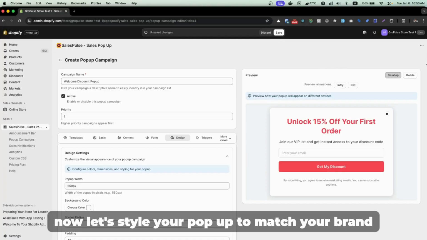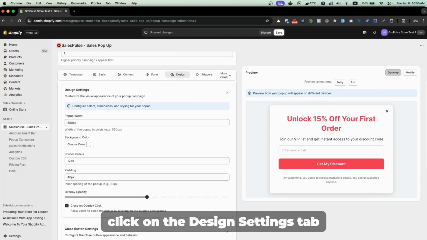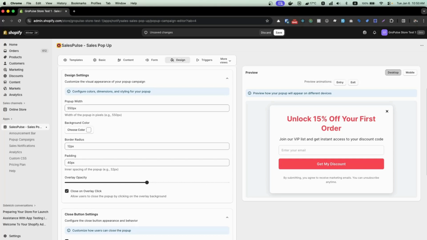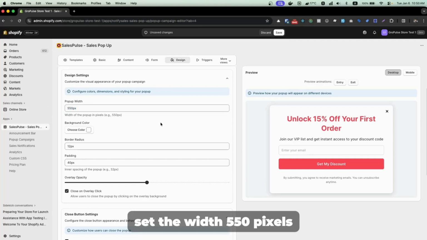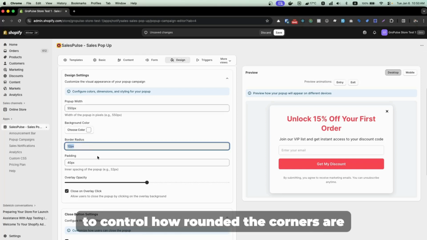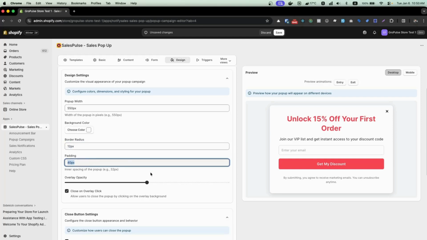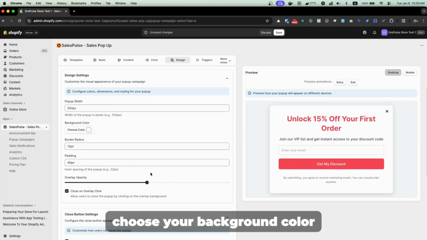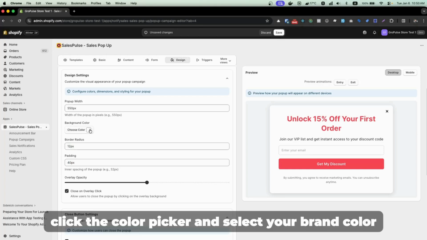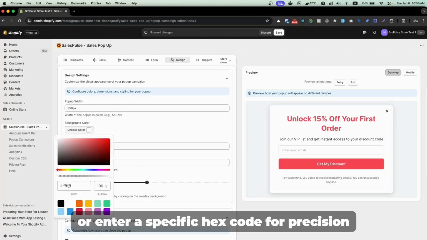Now let's style your pop-up to match your brand. Click on the Design Settings tab. Start with your pop-up dimensions. Set the width. 550 pixels works great for most pop-ups. Adjust the border radius to control how rounded the corners are, and set your padding for the inner spacing. Choose your background color. Click the color picker and select your brand color, or enter a specific hex code for precision.